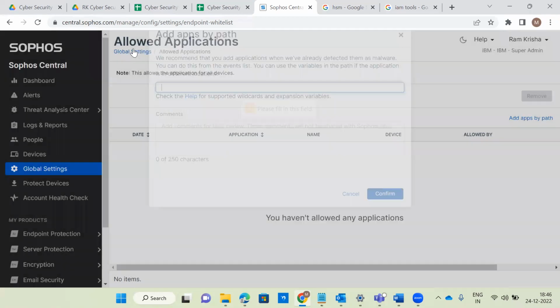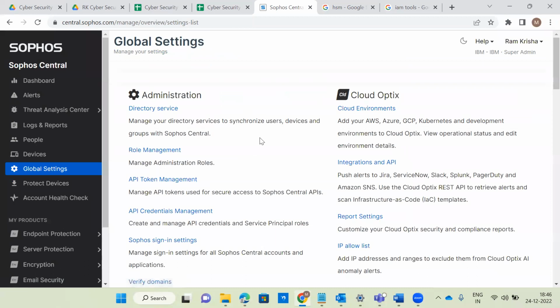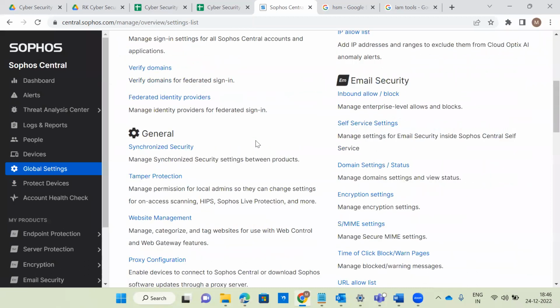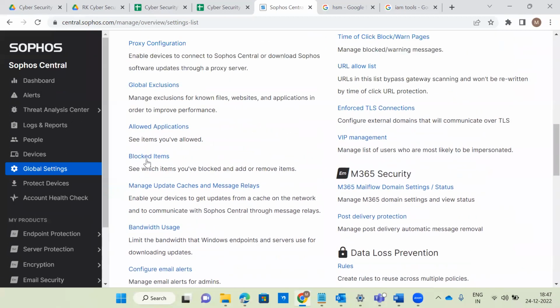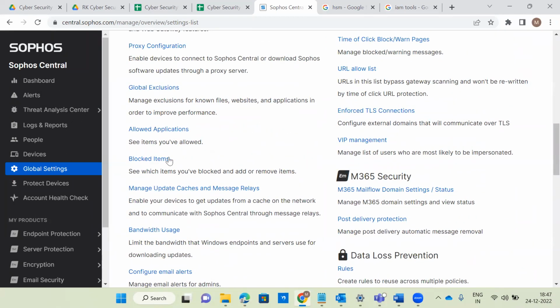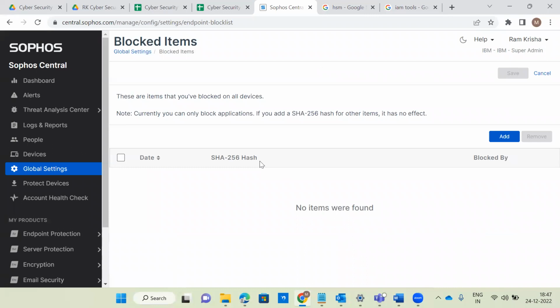So that is about applications. This is also called app control. Policy we have to create for this one. Next one, blocked items. So what does blocked item mean here?